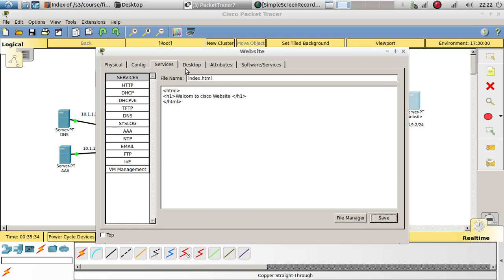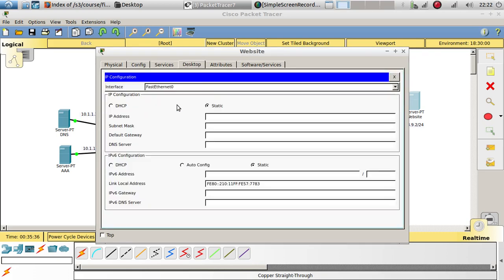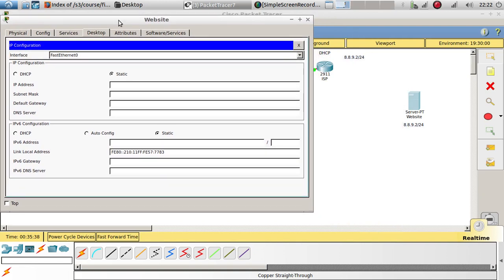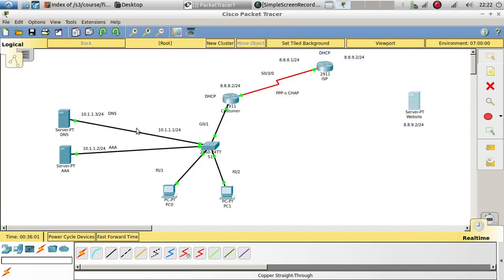Yes. So let's go to this desktop. Let's configure that IP address. The 9.2. Subnet mask is /24. Default gateway is this one. DNS server is that one. Is it that 2 or that 3? Oh, that 3.